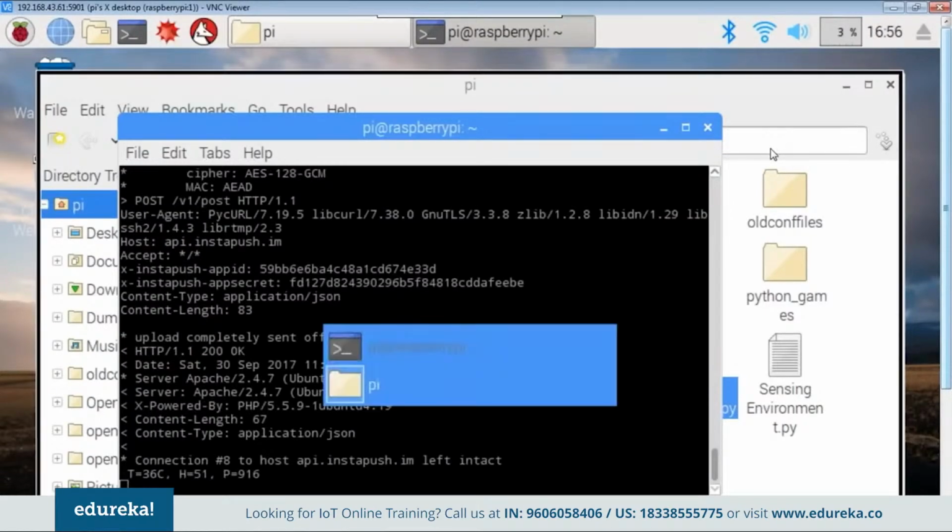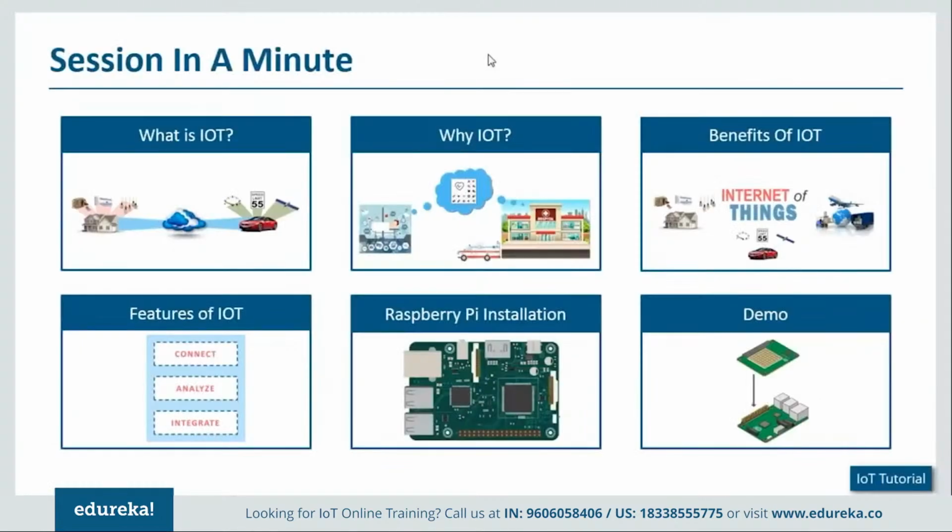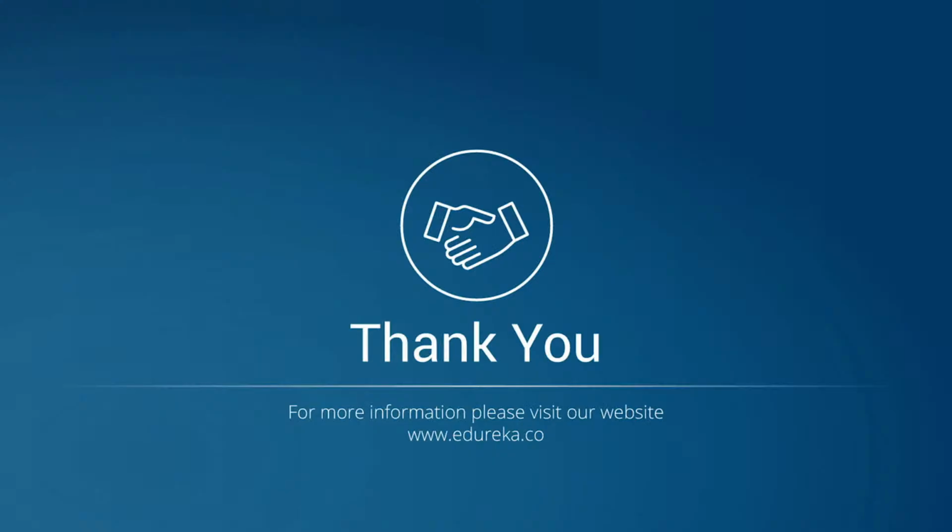Let me go back to my presentation and let's have a summary of what we've discussed as part of this session. We started off by first understanding what is IoT, then we moved on to understand why we need IoT as well as the various benefits and features of IoT. And then we started with the demo wherein we installed Raspbian on Raspberry Pi, and finally we created a weather detection system using Raspbian and Sensat. So with this, let's end this session. Thank you.